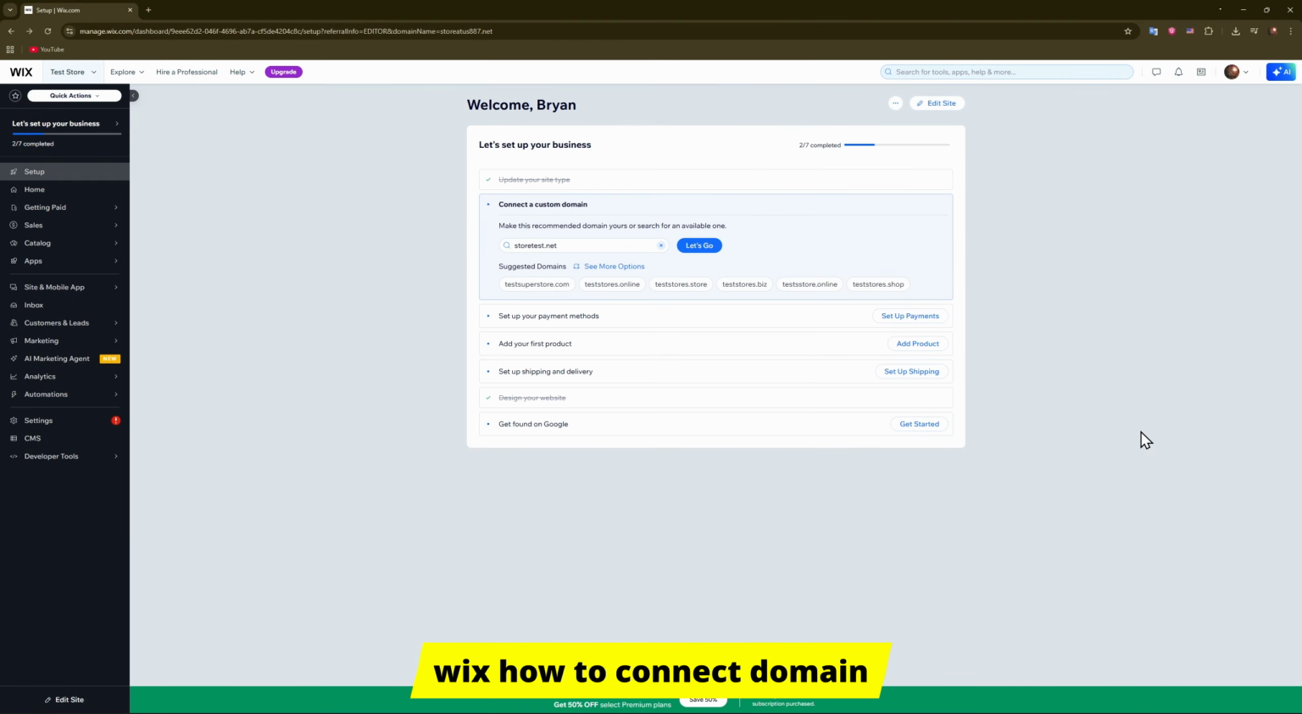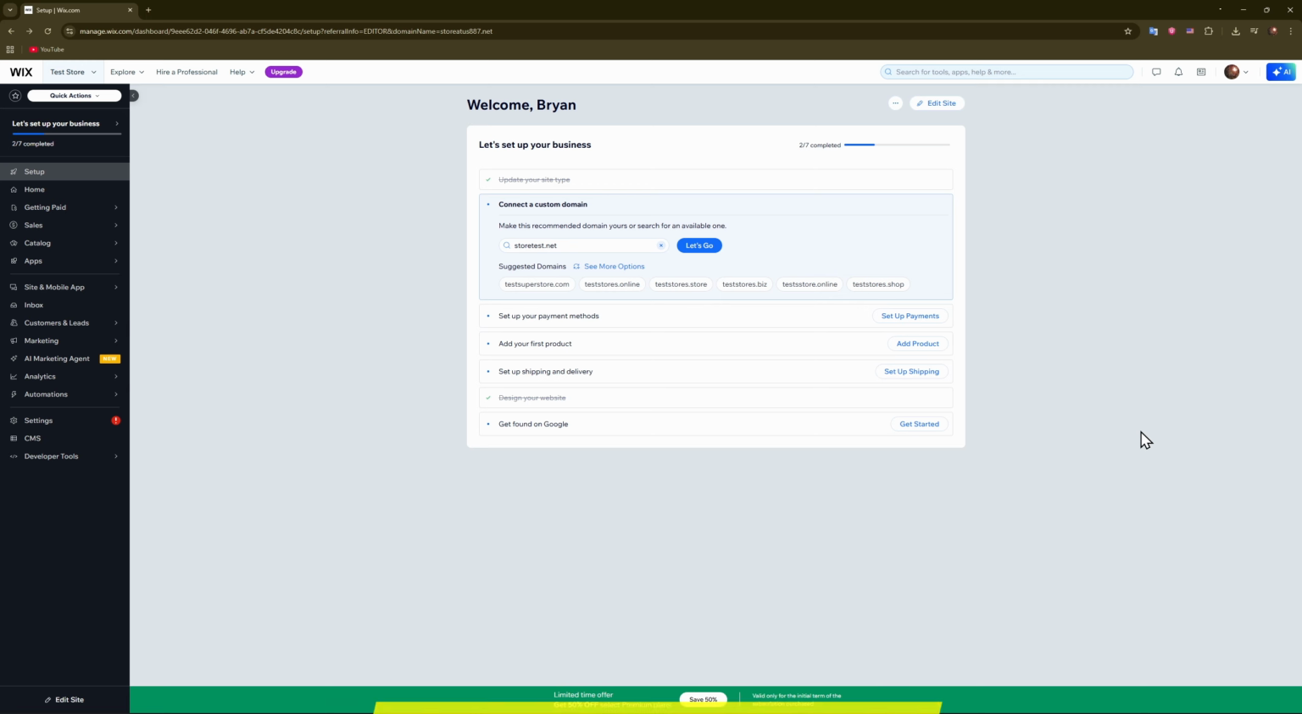In this one I will show you quickly and easily how to connect your domain on Wix. So guys, you can manage your domains in general on your dashboard. As you can see, if you take a look on the left panel, we have different settings and one of them is setup, and this is where you can actually manage your domains, but this isn't exactly the place where you can connect a domain.